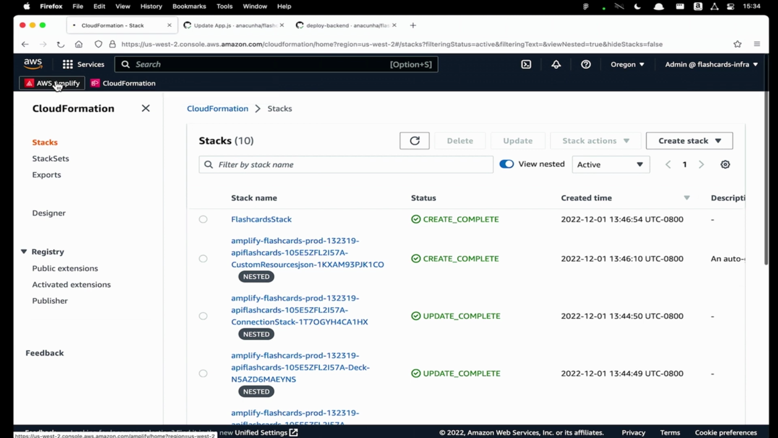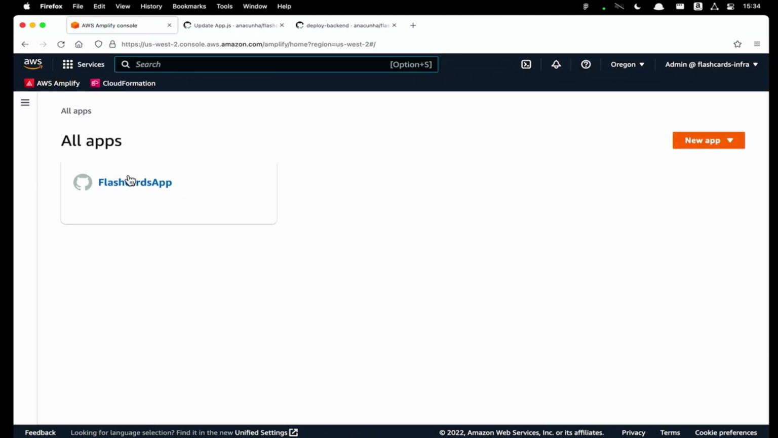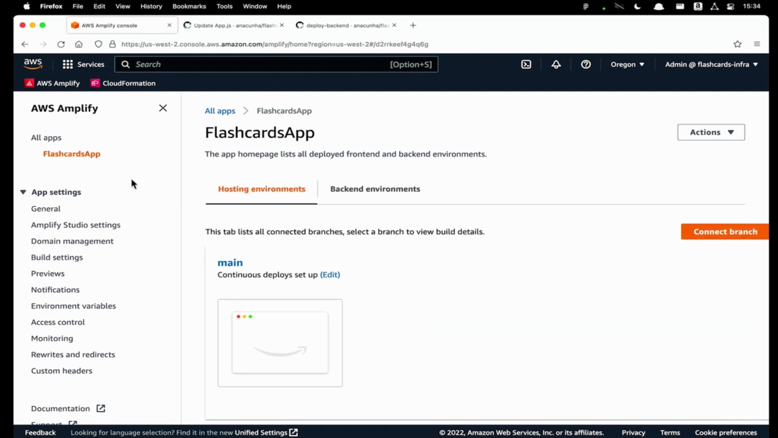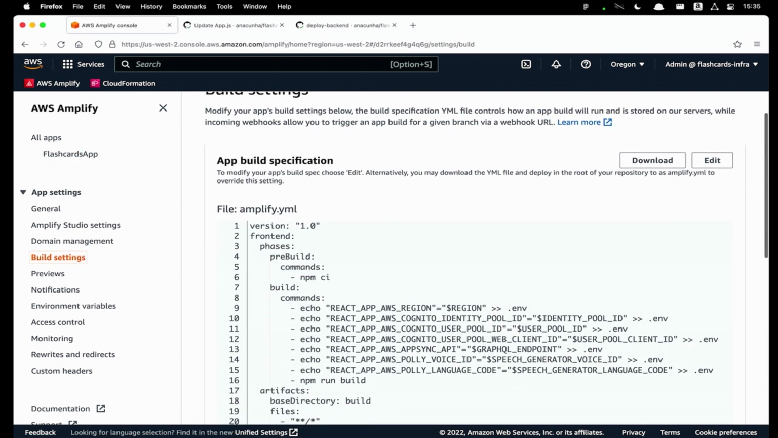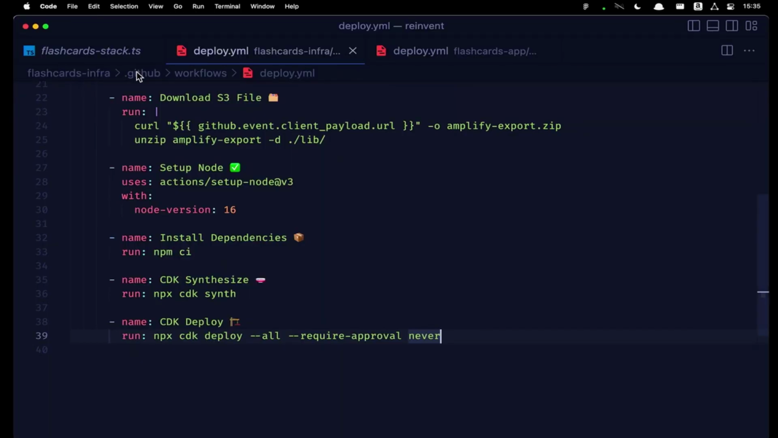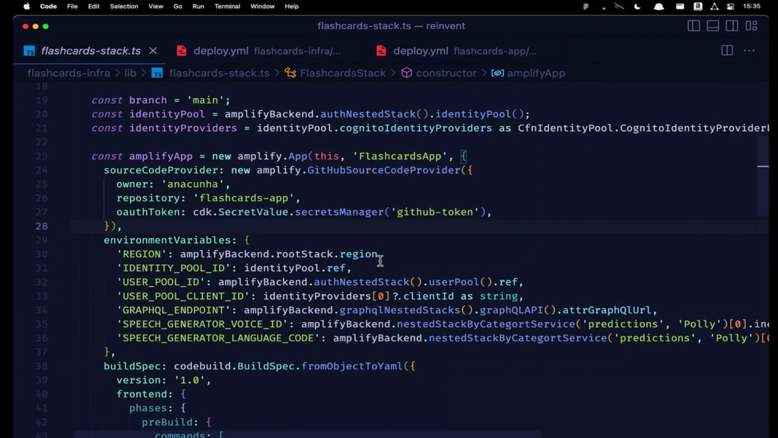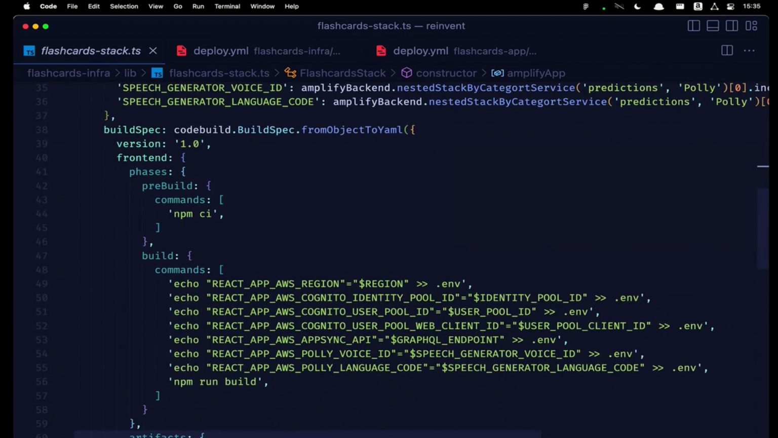Let's integrate into that. So one thing we had to do as well is to change our front-end app to use the backend resources that were deployed using CDK. We did that through the environment variables. Let me see if I can find them here. OK, so we have the environment variables that CDK is getting. Let me show you the stack. So we're just setting them up here and specifying the build spec for this Amplify front-end app.